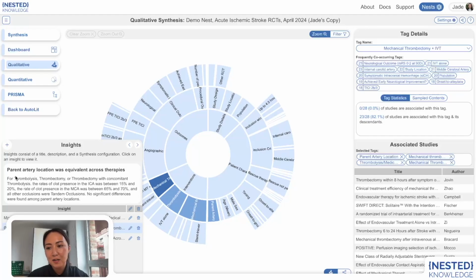So this is an example. We've got the parent artery location, a bit of description, and the chunks of the sunburst diagram are already selected. You can see 14 studies are associated, and then that end user can go in and take a look at those.